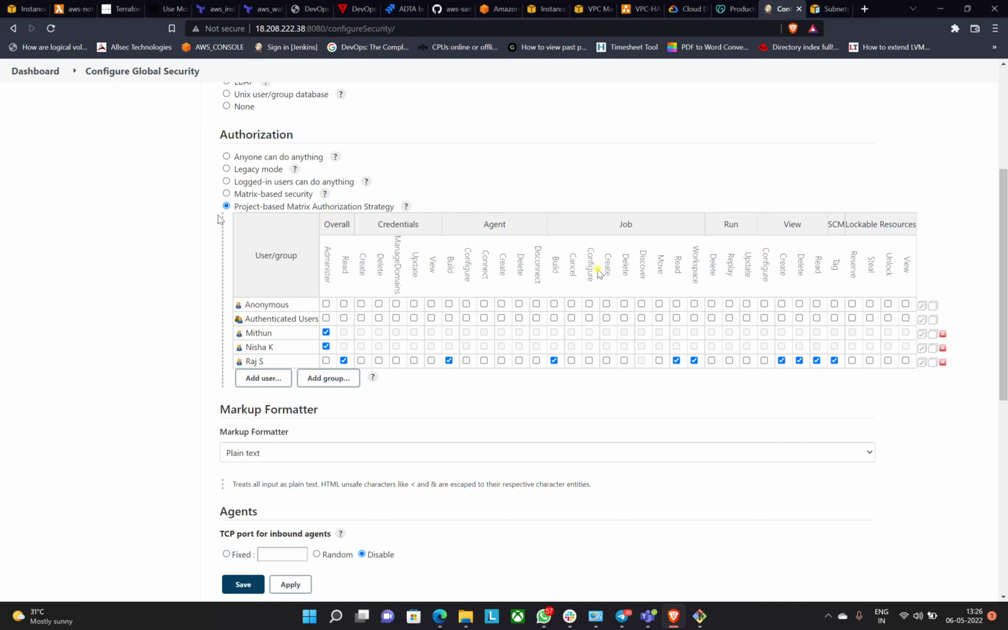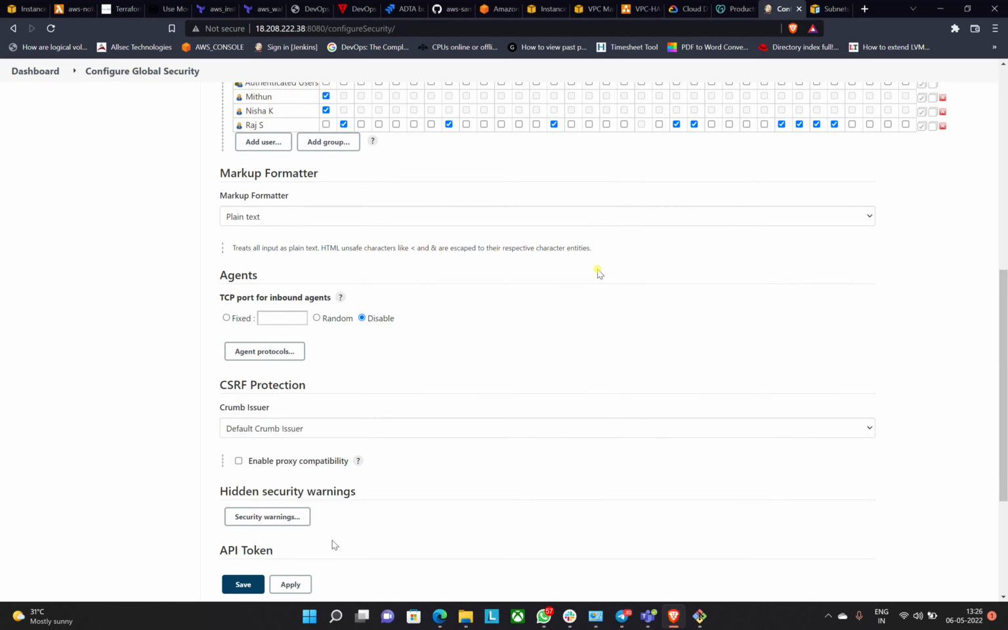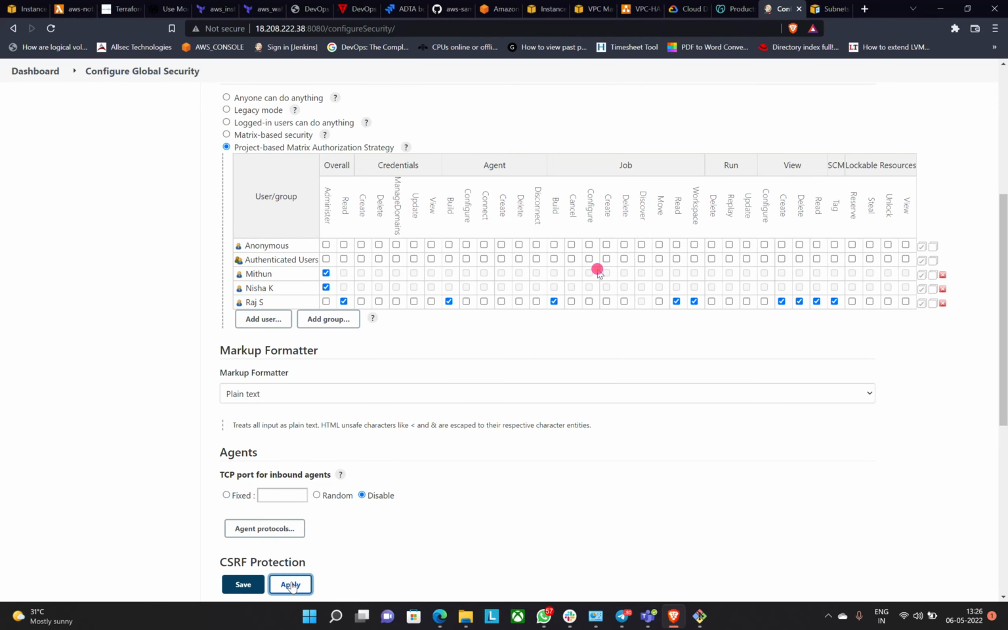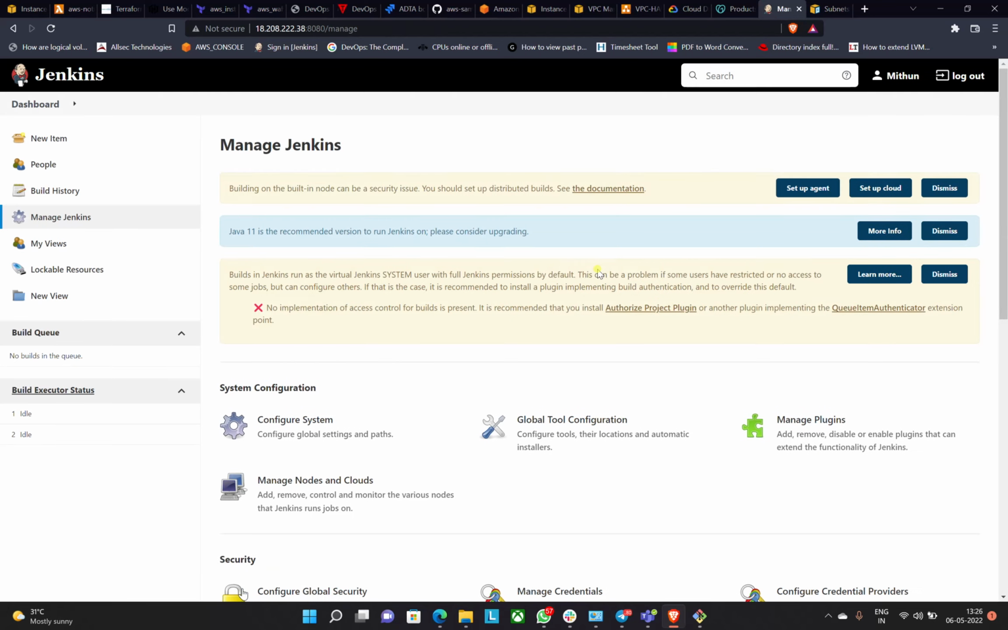So even though I create a new user, it doesn't matter. When I select this project based matrix, whoever has this permission, only those people will be given the permission. So this is the task we will be having in day-to-day life. Now, Raj, you log in and try to build anything. Now you will not have any permission because I have given you only basic permission to view and other things.